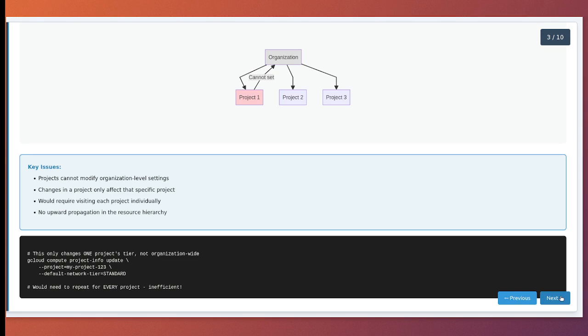Organization-wide settings must be configured at the organization level, not from within individual projects. This approach would require manually changing the tier in every single project across the organization, which is exactly the inefficient process we're trying to avoid. For organizations with dozens or hundreds of projects, this would be time-consuming and error-prone.